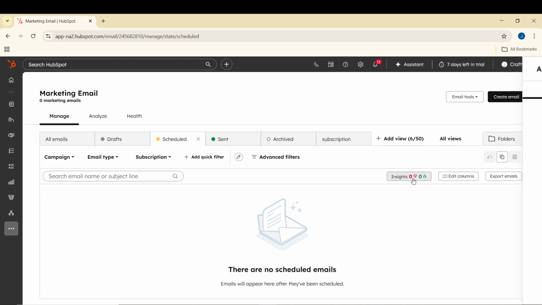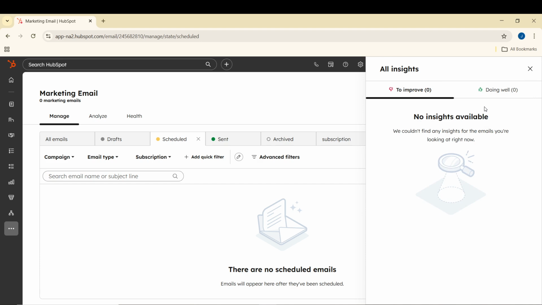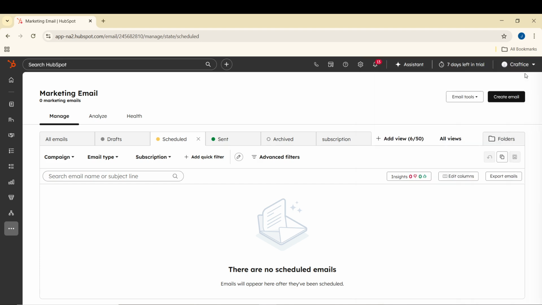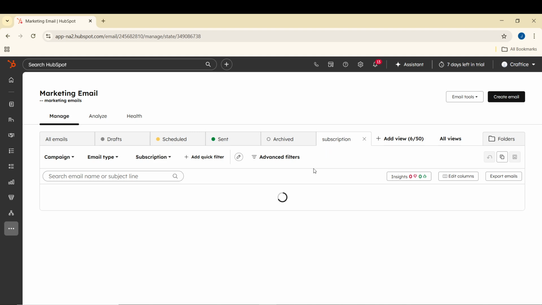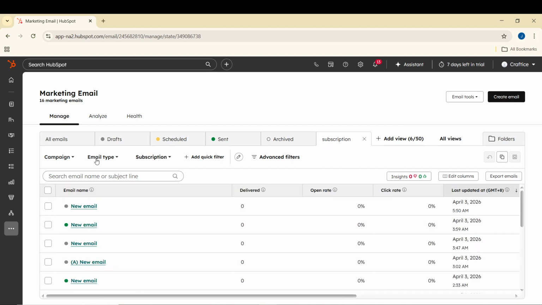Now look for the Send or Schedule tab. Click it to open the delivery options for this email. This is where you choose whether the email goes out immediately or at a specific time. From the available options, select Schedule for later. When you choose this, HubSpot will allow you to pick a date and time for the send.